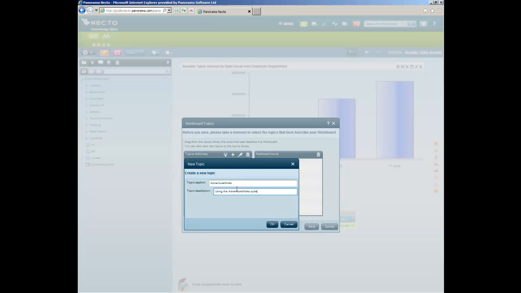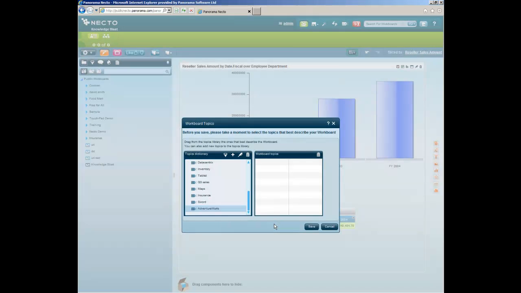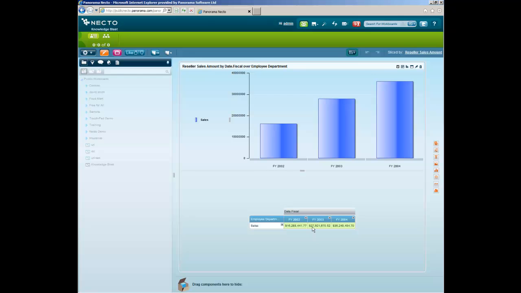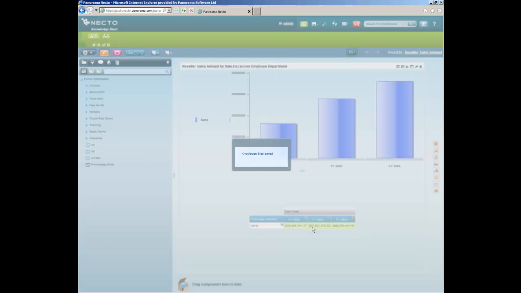Then I'll press OK and drag and drop it onto the other side and press save, and that's it, I'm done. I have saved my simple Necto workboard.